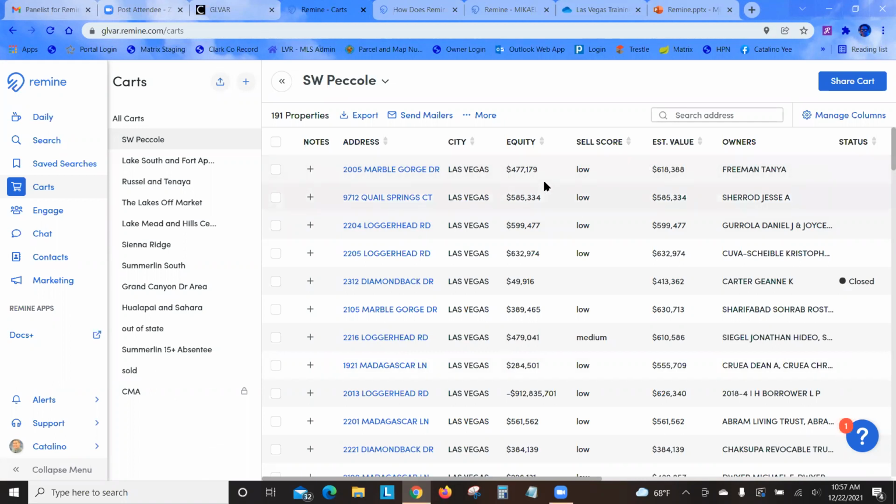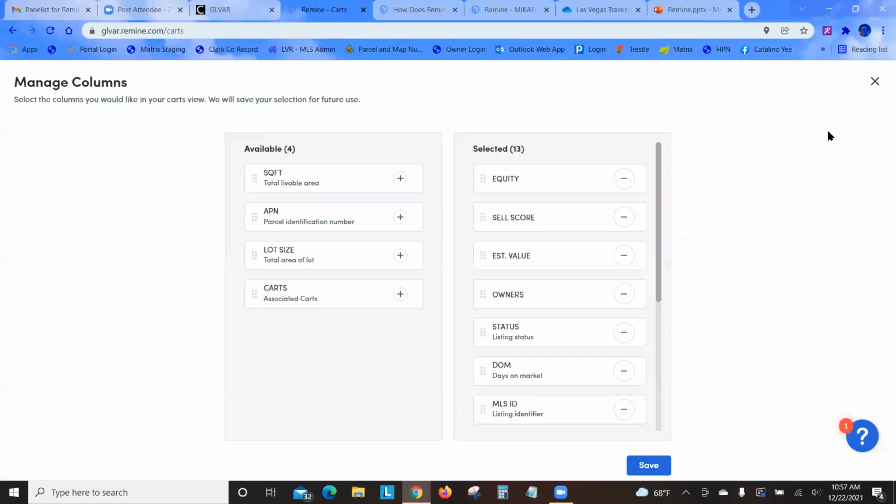Earlier, who was that who asked me about the equity? You see I have equity here. Check that out. Oh, this is a negative. Whoa, interesting, huh? So now how did I add equity and put it on my screen? Do you see on the top right, manage columns? You click manage columns and you see equity. Let's pretend I don't have it.